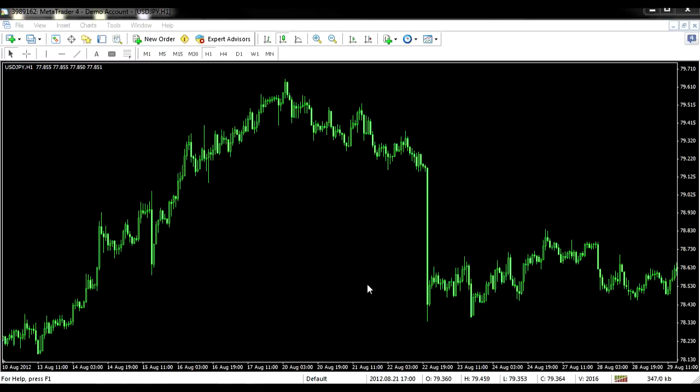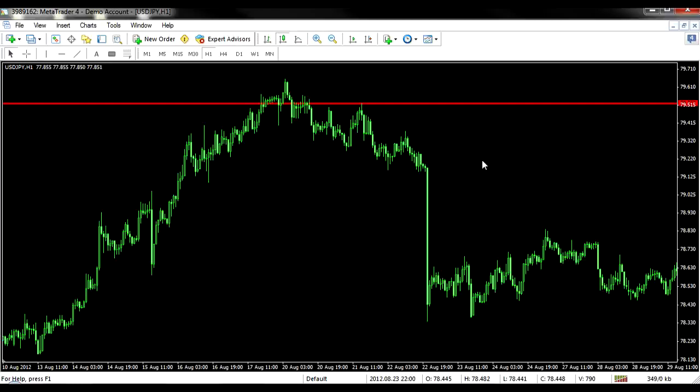Horizontal lines. You can place or draw a horizontal line anywhere on the chart by using the horizontal line tool in your toolbar. It's this flat line button. Click the button and click on your chart where you would like your horizontal line. This will automatically lock the line in place so you won't accidentally move it.